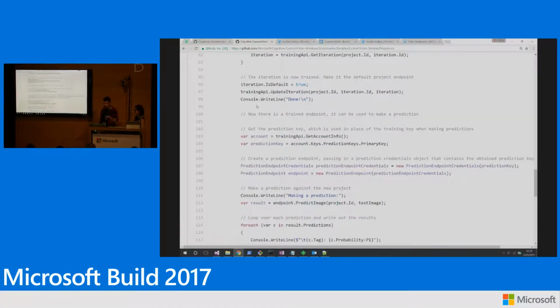Now, we said that the keys were on the website, and you can use them. But also, because we have the training key, we can actually programmatically grab this key as well, because the training API is kind of the superset, and it's your private one. So you can say, hey, I'd like to grab the prediction key, so we ask for our account info, and we can get this prediction key. Obviously, you can also just go to the website and paste it in.